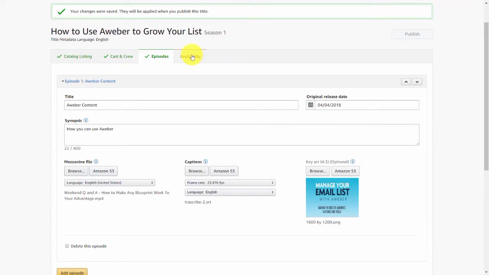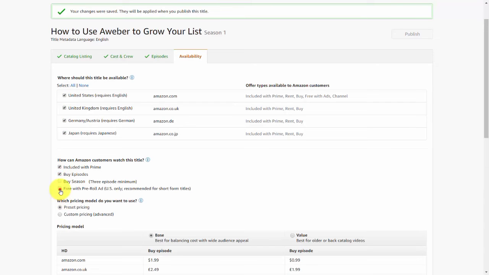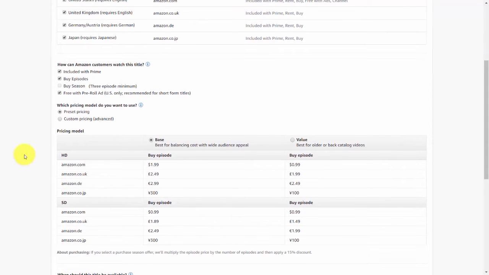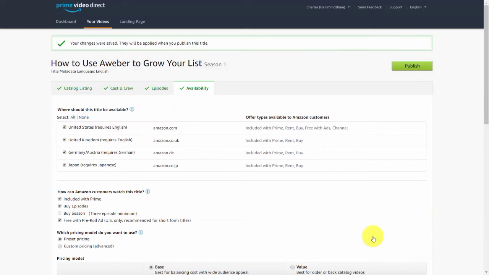You then want to go to your Availability tab. You want to make it available in the locations where you want it to be seen. And again, you can determine either base pricing or value pricing. Again, that's based on your preference. And once you've done that, you'll then click Save. And once you've completed all 4 sections, you are then ready to publish your video so that others can begin to watch on Amazon Video Direct.